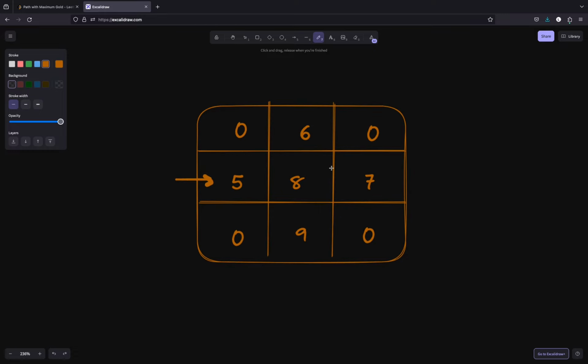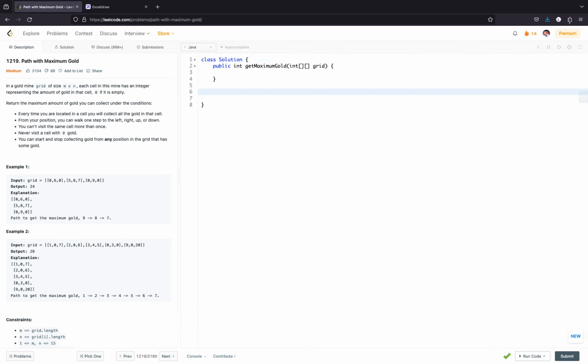So let's code this. For coding we'll create one function, inside that we'll run our recursion. We'll also have a visited array that will keep track of whether we have visited that cell or not, and if it is already visited then we will not visit it again. And then we will have pointers to the row and column.